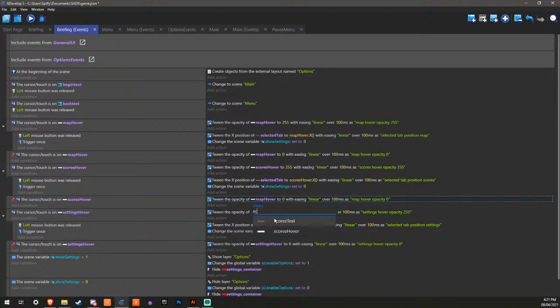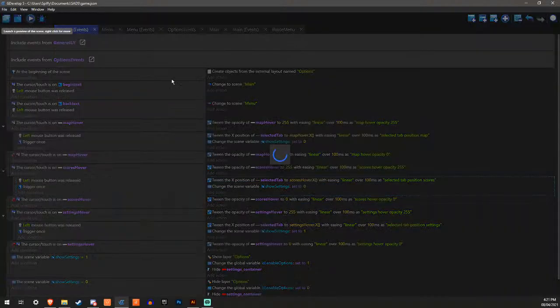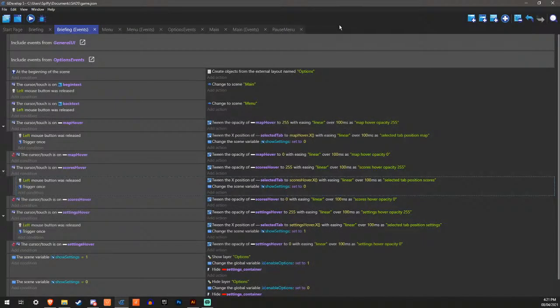Set schools hover. So this. Yeah, okay. Now this should work. Okay, cool. Very nice. We have the tabs. Cool. Now, we need to make the settings thing fly off and fly in and stuff.